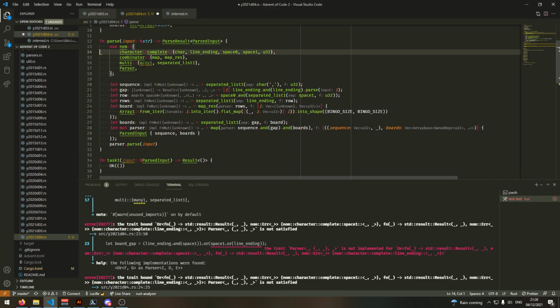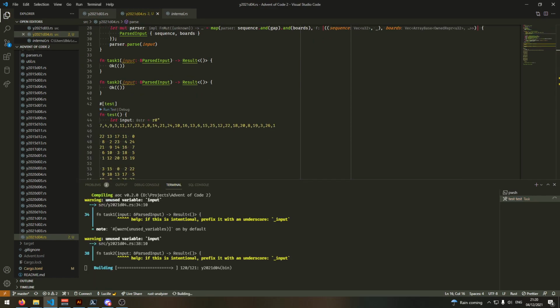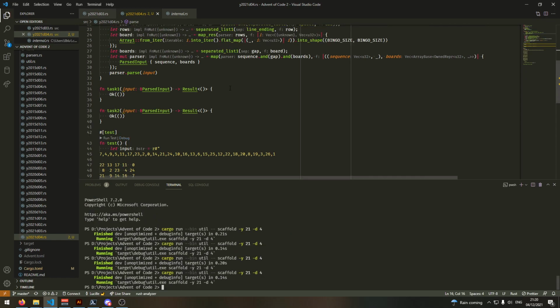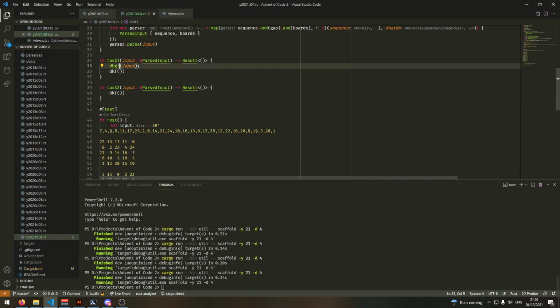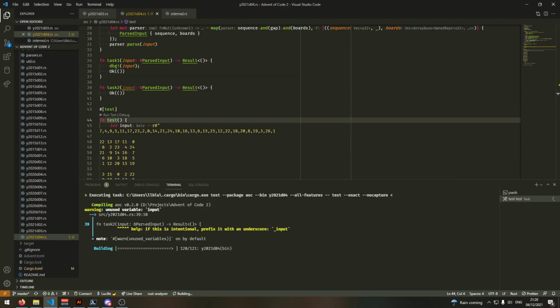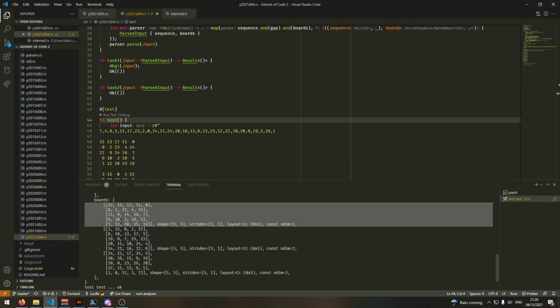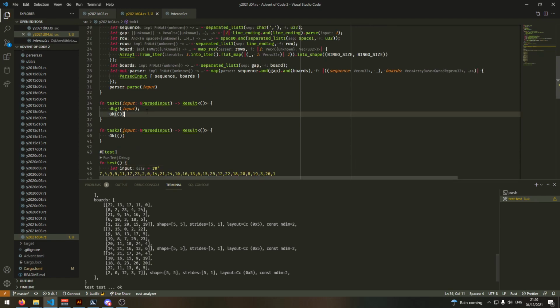We don't use this, we don't use this, and hopefully now if I run the test we get test passes. Okay. Right, debug our input. That means that our parser didn't fail, but I would still like to see that it did what we expected it to do. That looks correct to me. So we have a big sequence. Boards is 3 boards. Perfect.